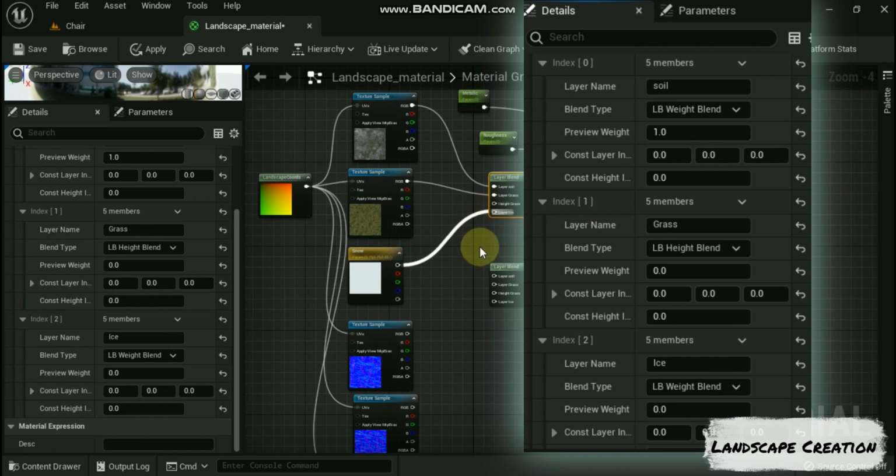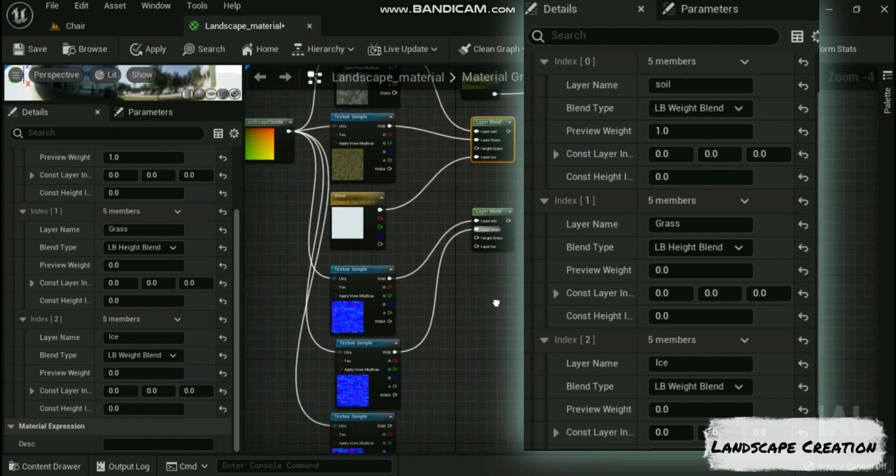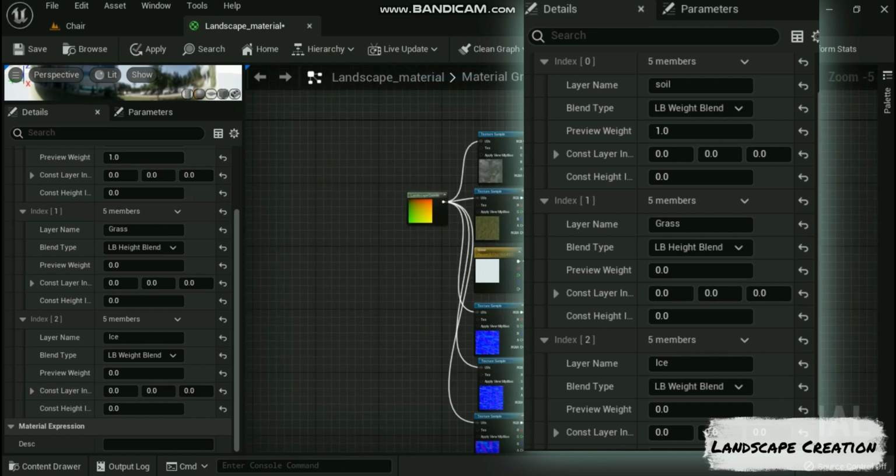Now let's modify the layer blend normal. First TLS Grass 01 N, set layer name as soil, blend type as weight blend, and preview weight as 1.0.